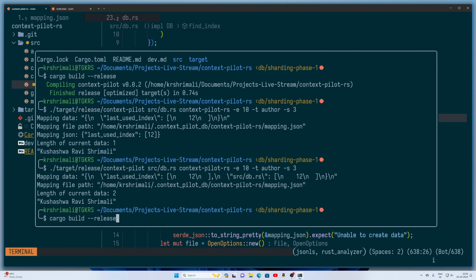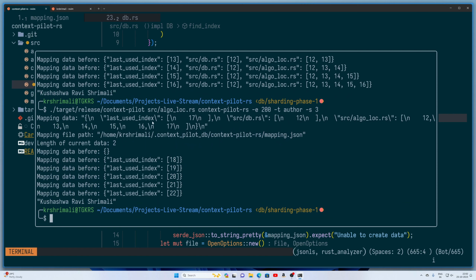This is fine, right? So initially it read the mapping data, gave me that. Now how about this? I do that again. This was reading, right? It was reading all fine. Mapping file path is also fine. Then how come you have mapping data before as this?